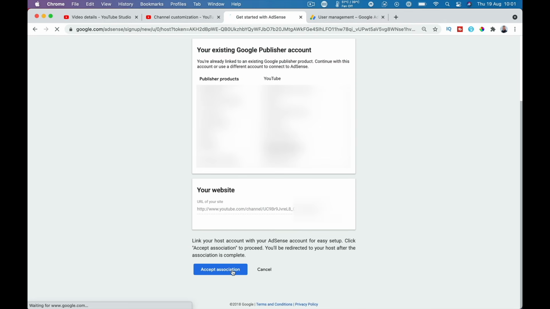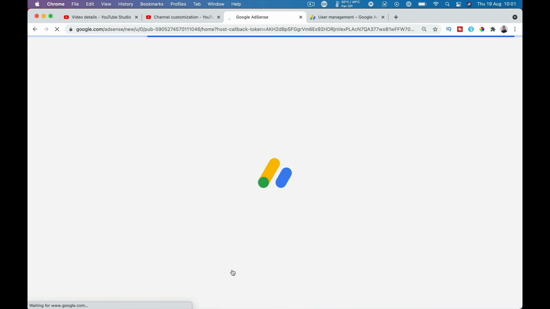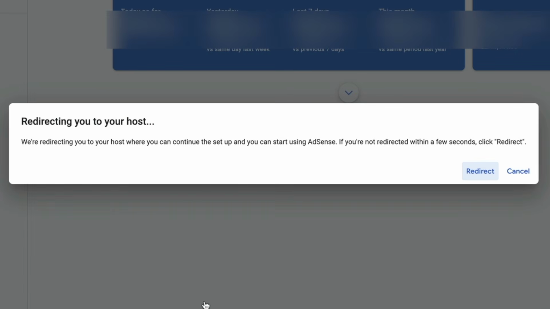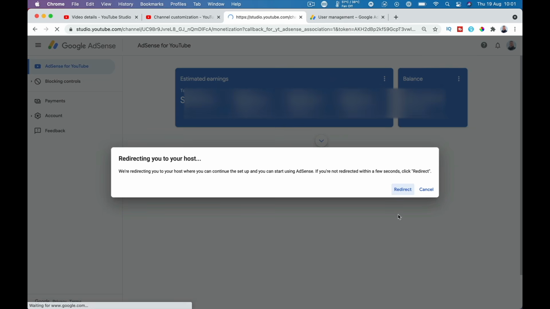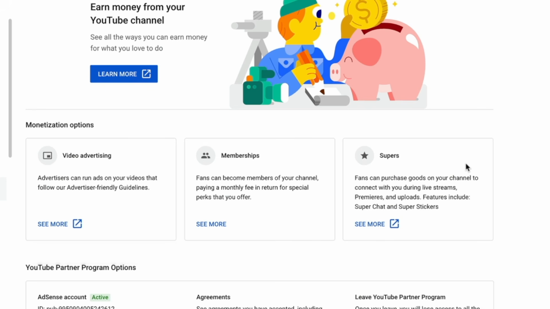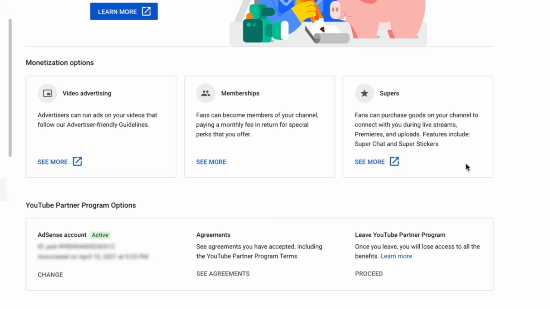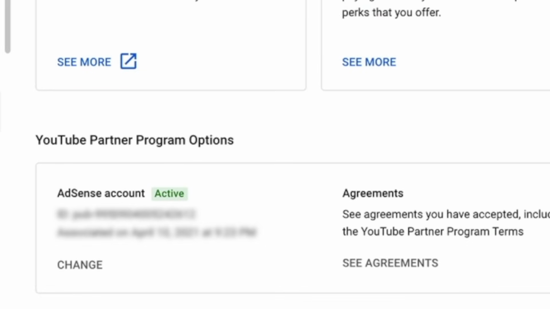And after a little while, you're getting redirected into your Adsense account, and now it says redirecting you to your host. And now you're going to be redirected back into your YouTube account. If you are not being redirected automatically, click the redirect button. And when you scroll down, you're going to see that the information is going to be changed in just a second from the old Adsense account to the new Adsense account.